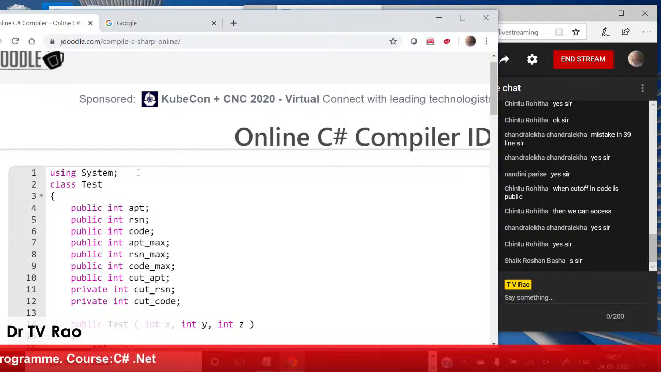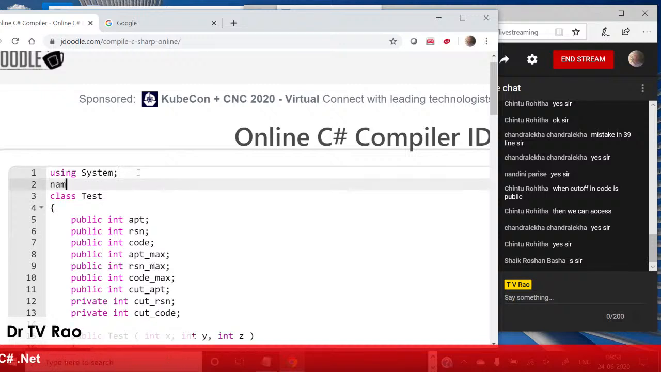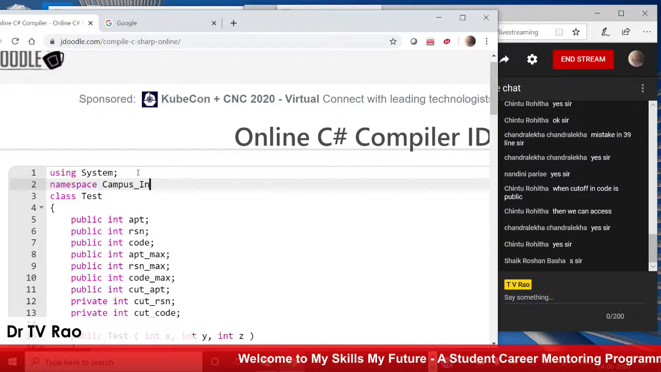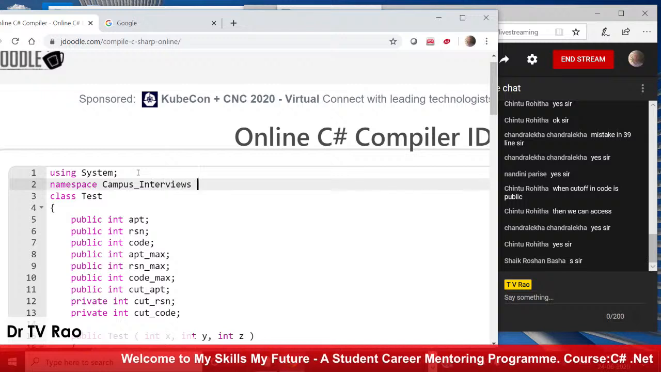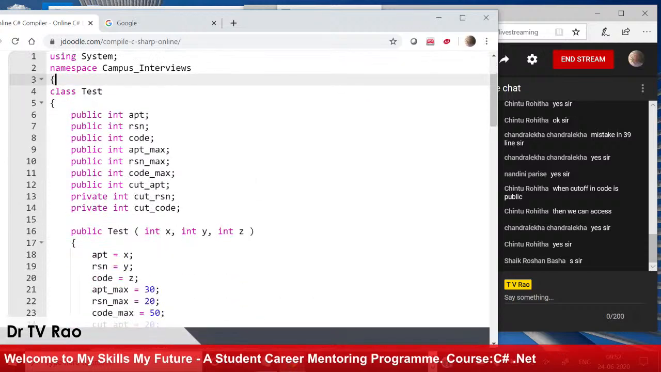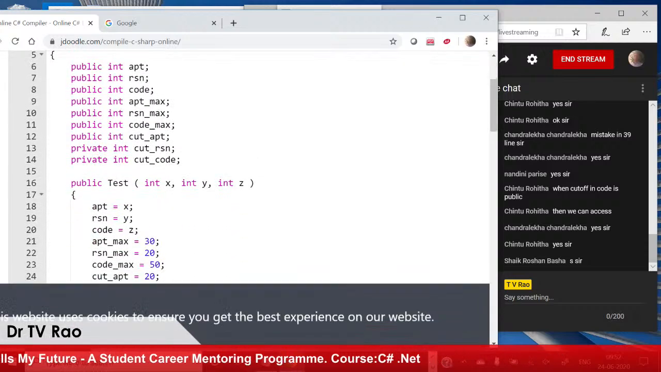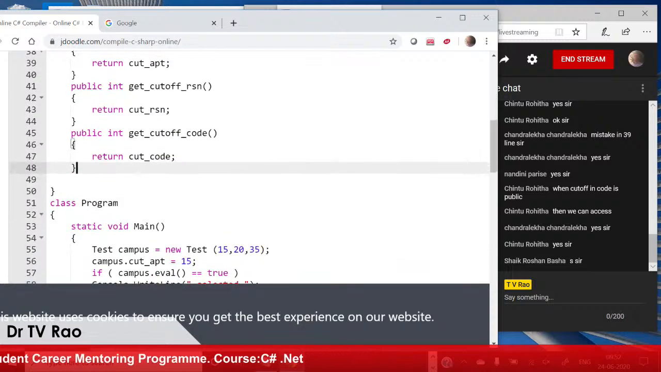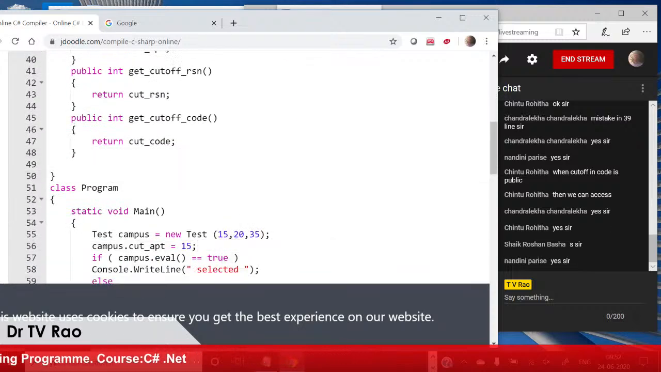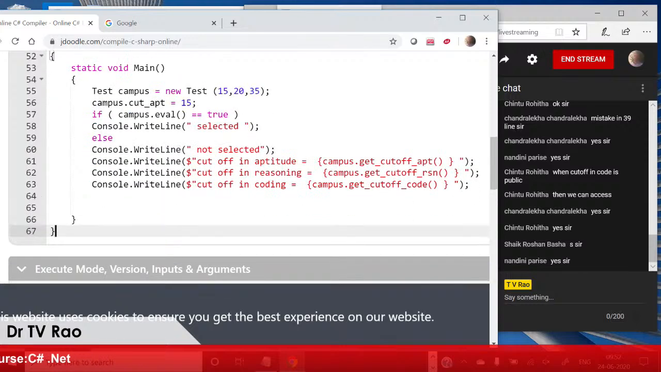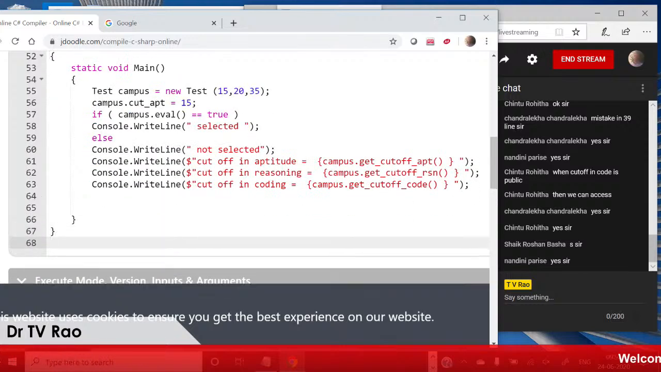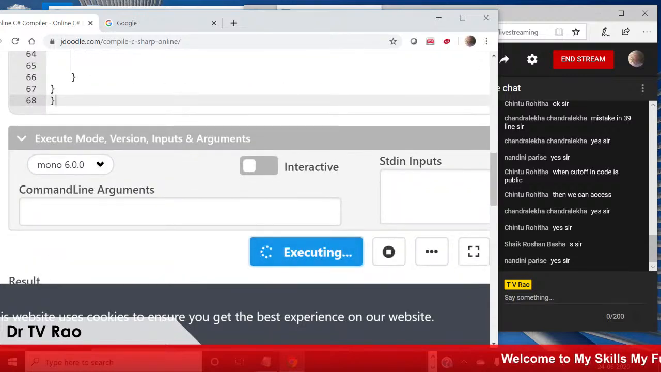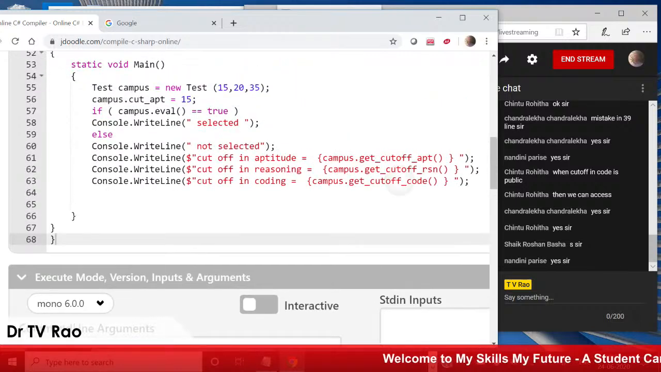Now one more thing, you can put these two classes in a namespace. Okay, so campus interview is a namespace. Now this namespace contains both the classes. A namespace is like a package. It contains both the classes. Okay. So I hope you understand it.